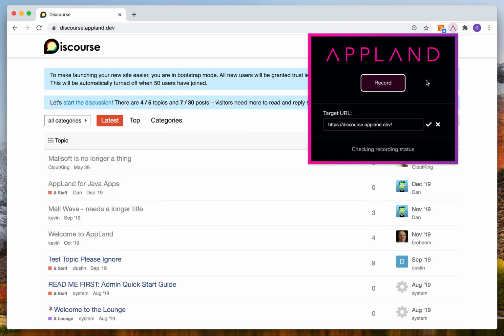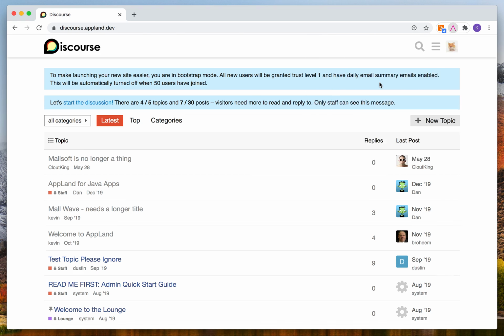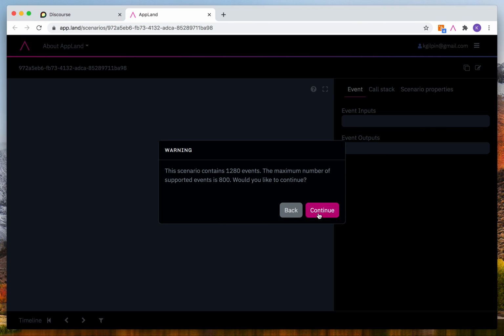I'll go back to the AppLand browser extension, wait a second while it gathers the data from the backend, and then when I stop the recording, it's actually taking that recording data from the backend and exporting it over into AppLand, where I'll be able to inspect this. It's pretty big, over 1,200 events. But we should be able to work with that pretty well in the UI.